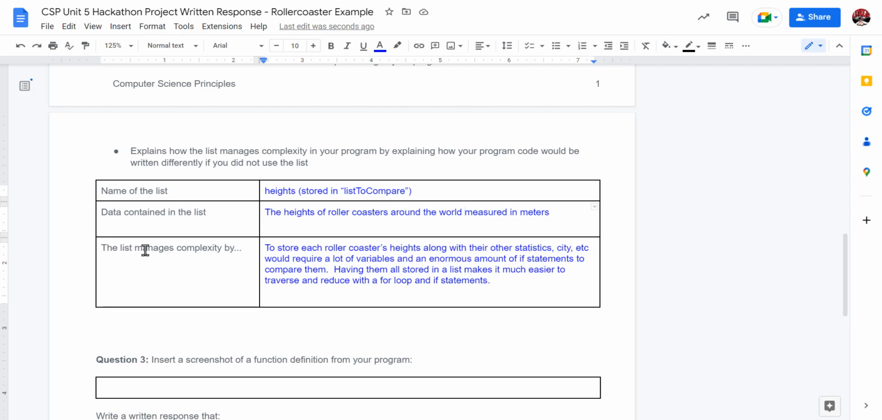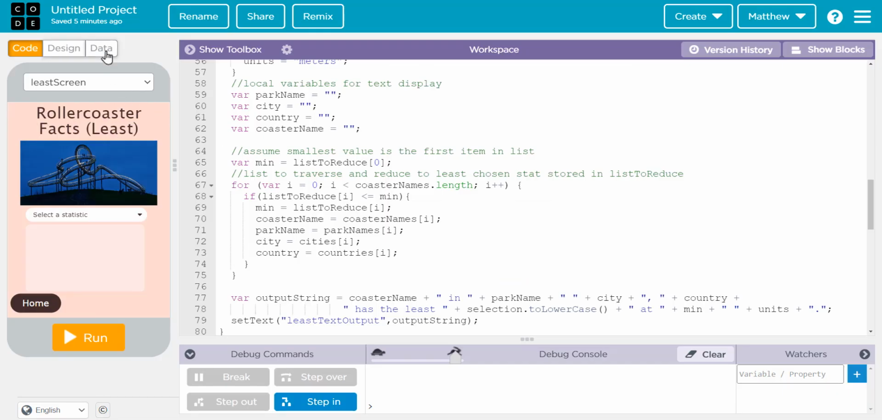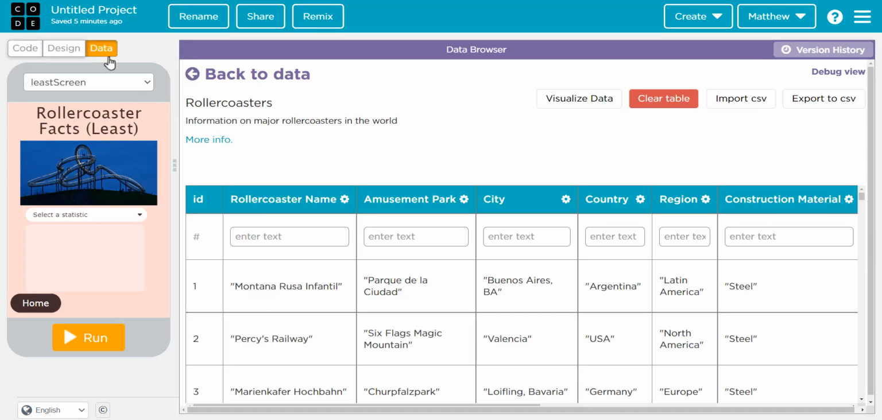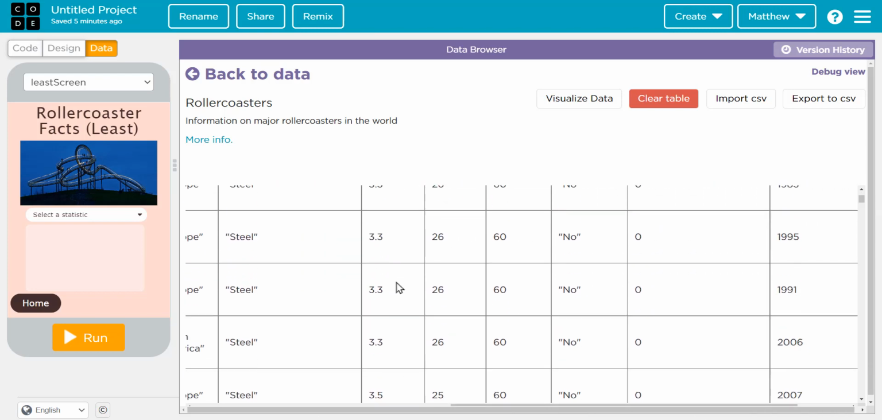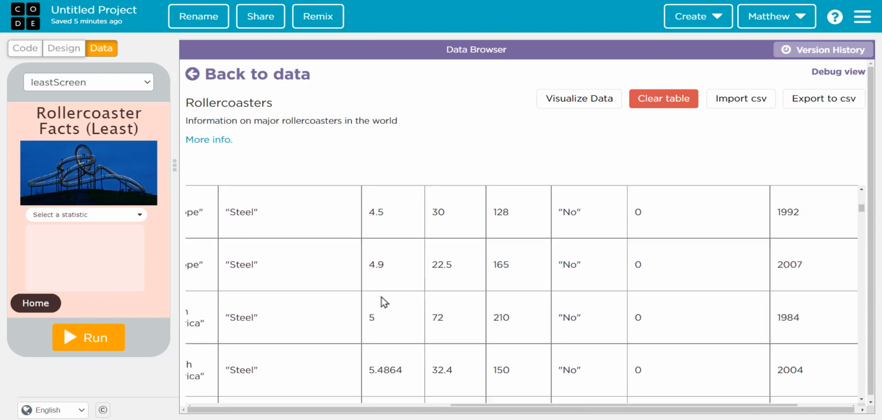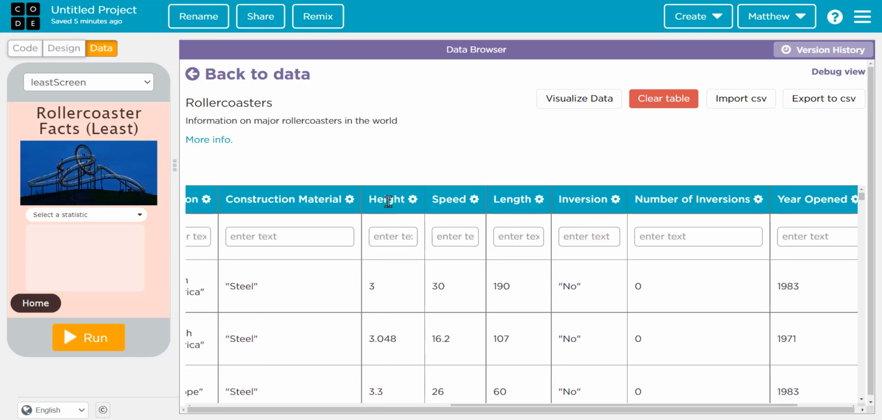How does the list itself manage complexity? So this part is kind of difficult to put into words, but let's go back to the data set, right? Remember this list for heights, it's giving me these 257 different heights and storing them all in one nice variable, heights, which is a list of all of these. So how does that manage complexity?